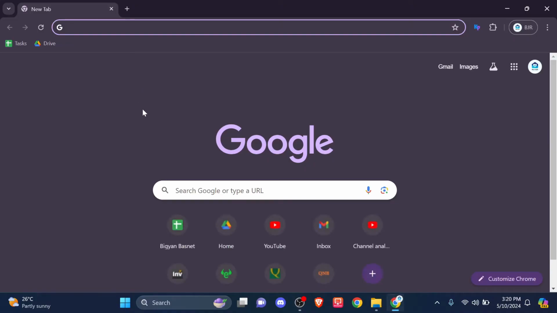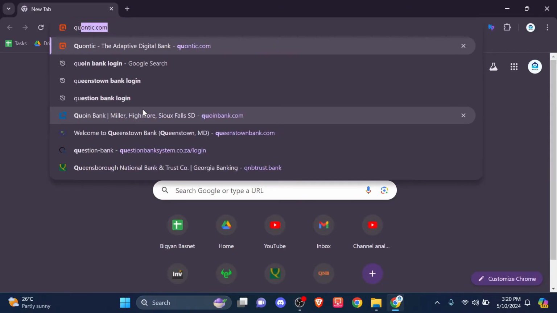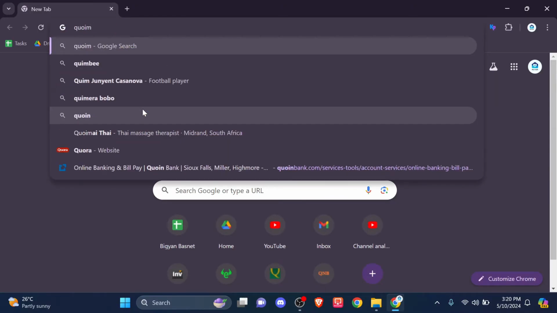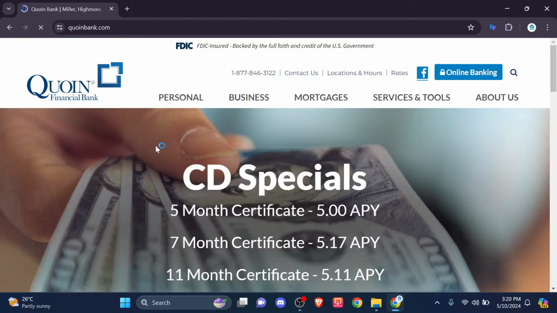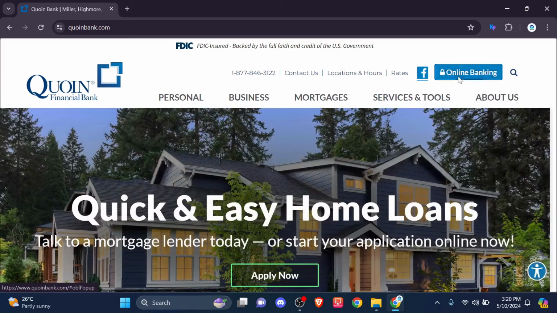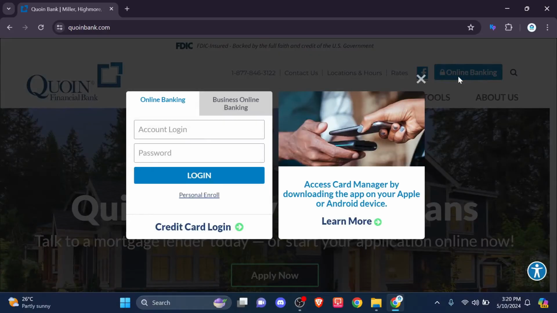Jump into your default web browser and in the web search bar, you can simply type quoinbank.com. This will lead you to the official website of the Quoin Financial Bank. To log in to your account, you simply have to click on the online banking that's here on the right hand side. Click on here and the new prompt will appear where you can input your credentials.